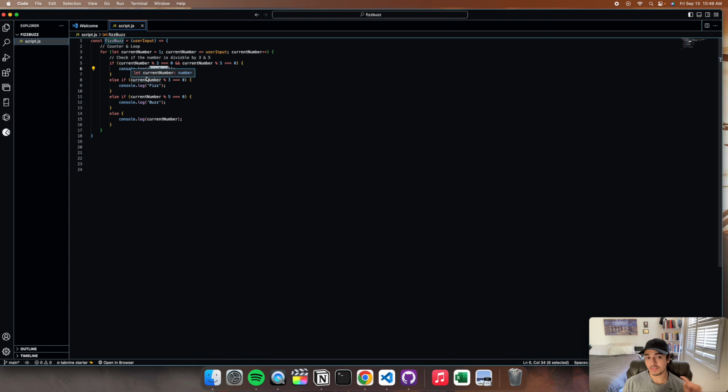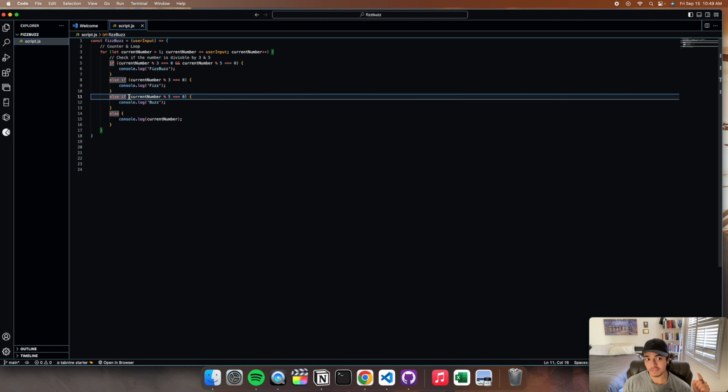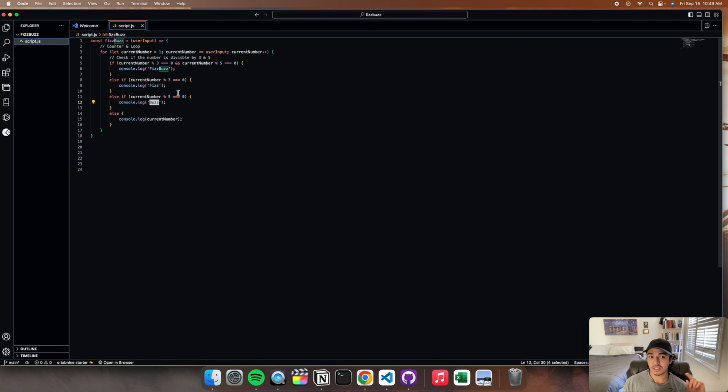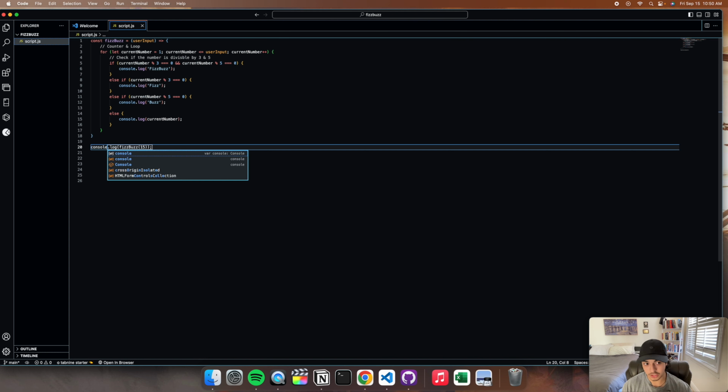But if it's not divisible by 3 and 5, the program will check if the number is divisible by 3. If it is, great, it'll output fizz. If it isn't, it'll go to number 5. And if it is divisible by 5, it'll output buzz. And if it's not divisible by 3, not divisible by 5, or divisible by both, then it'll output the current number. So let's just give this a little test.